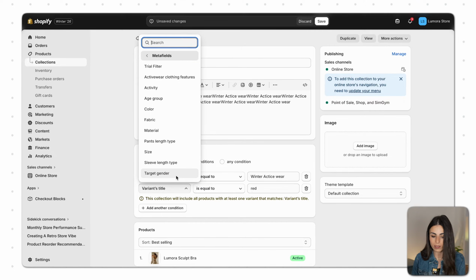And you have also Metafields. I'm not gonna touch this, but it's also like using the Metafields that you have already created. If you don't know anything about Metafields, I highly recommend you to watch this video where I explain in details what Metafields are. We're gonna talk about them in this video, but if you want to know more about them, you can check this video. It's a full tutorial about this topic.